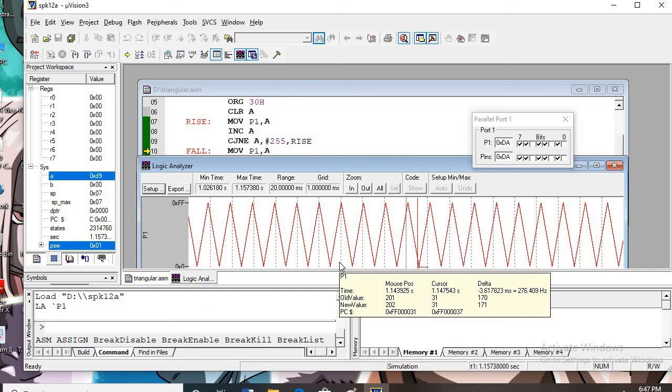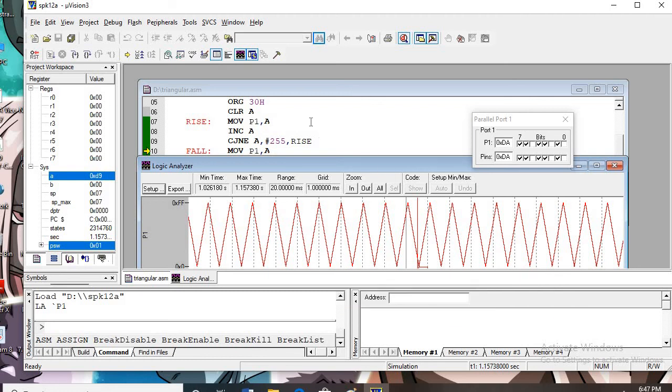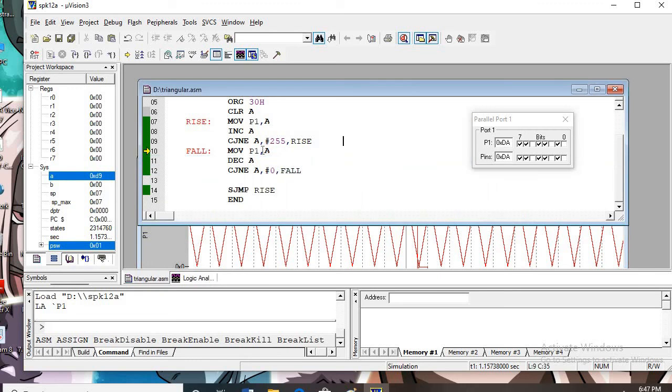Very simple logic. We just incremented the accumulator and compared it with 255. This is in our rise loop, and when it becomes 255, we stop incrementing and come to the falling portion loop. In the falling portion, we copied that peak value from the accumulator to port 1, then decremented the accumulator contents and compared those contents with 0. So this is the rising FF, or whatever peak level you are giving.